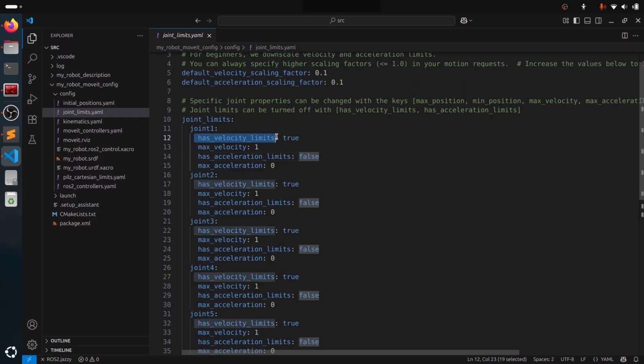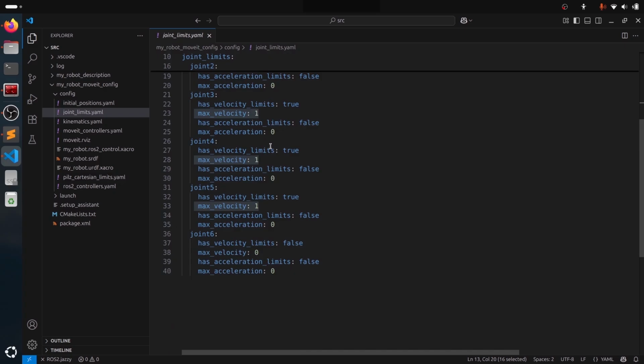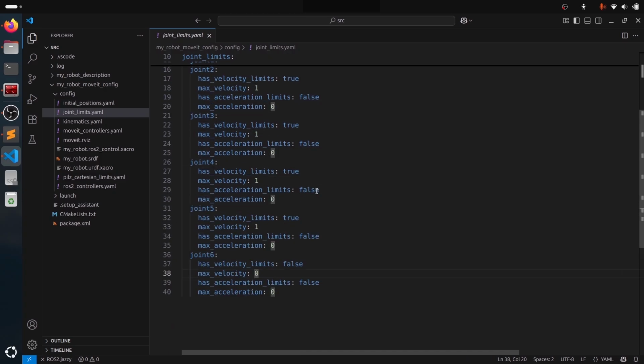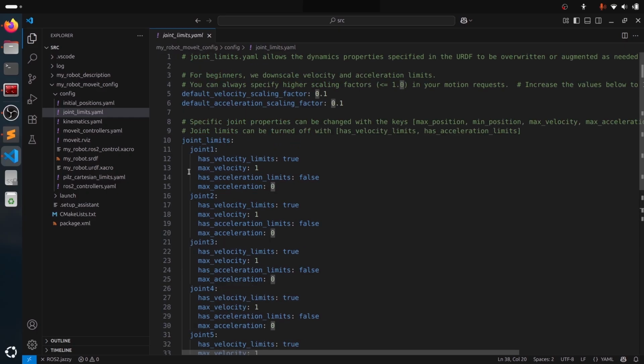You can see, do we have velocity limits? Do we have acceleration limits? And then we have some values. So here it's in radian per second. Okay, so it's going to be 1 radian per second limit for each. You see for the joint 6, it's a bit different because we had a continuous joint, which we're going to see a bit later.